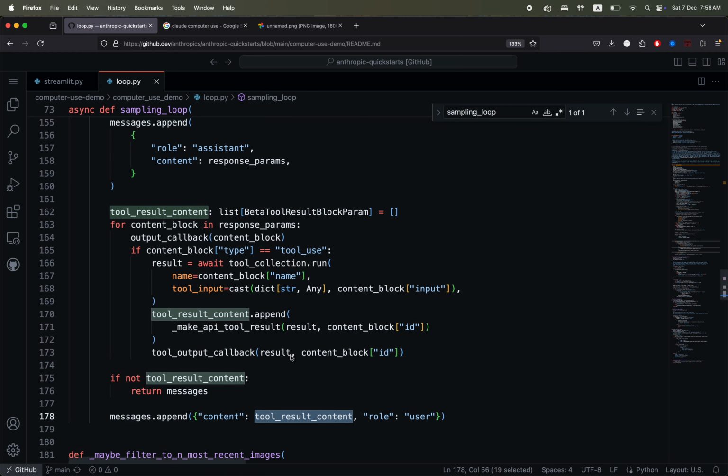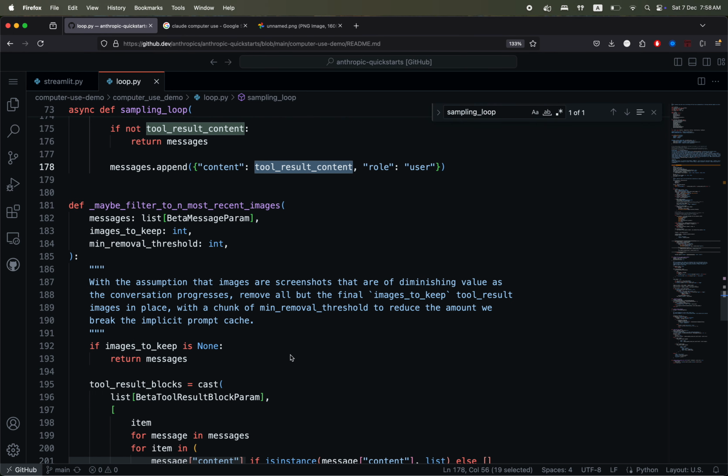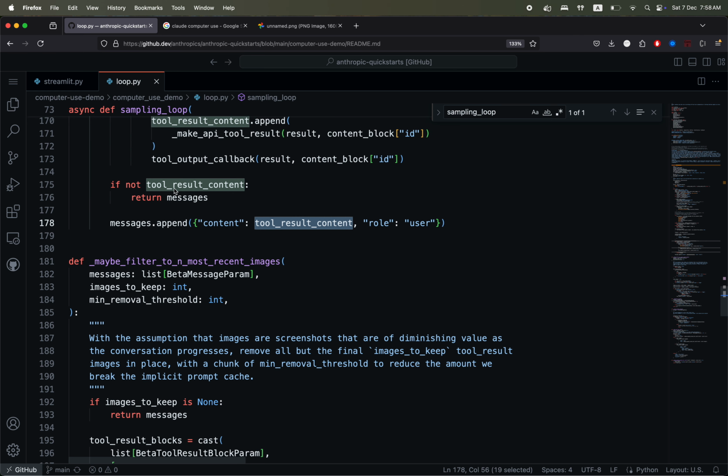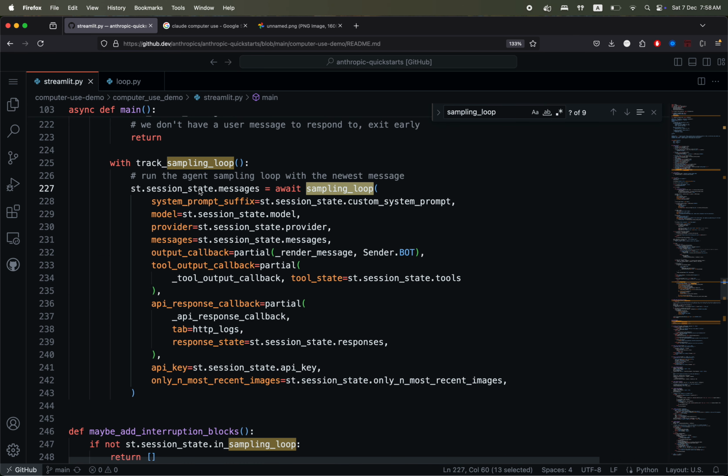And yeah, and basically you do all of that. Let's see. Yeah. And you will return it at some point in time. These messages will be returned and stored in st session state messages. And yeah, that's basically the entire thing.